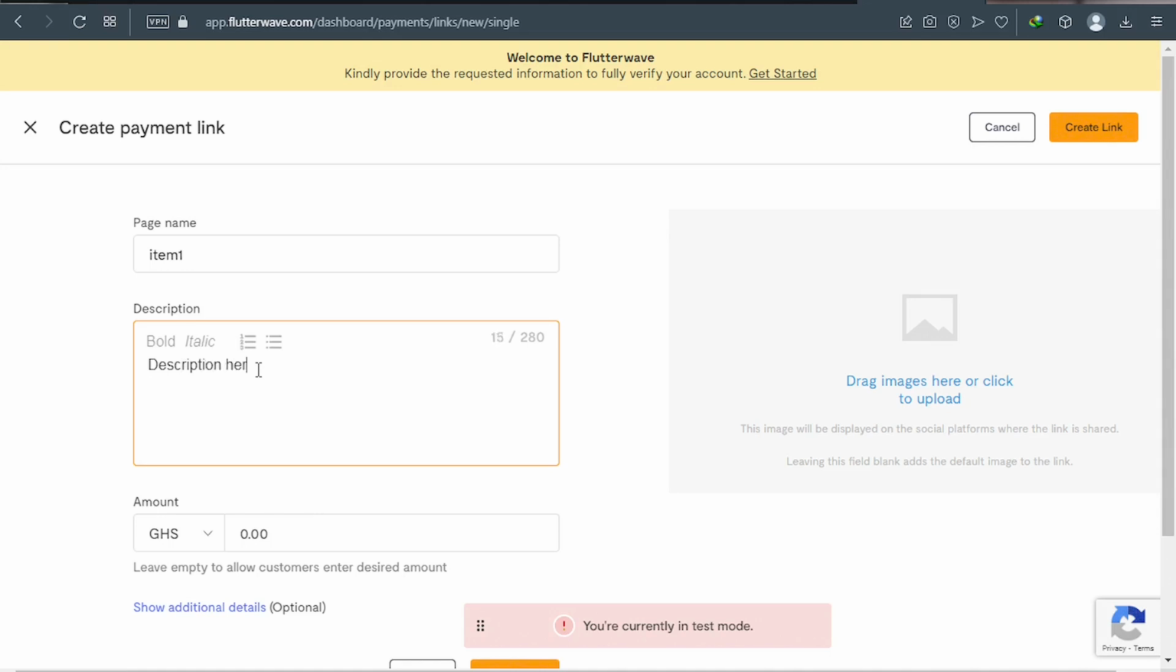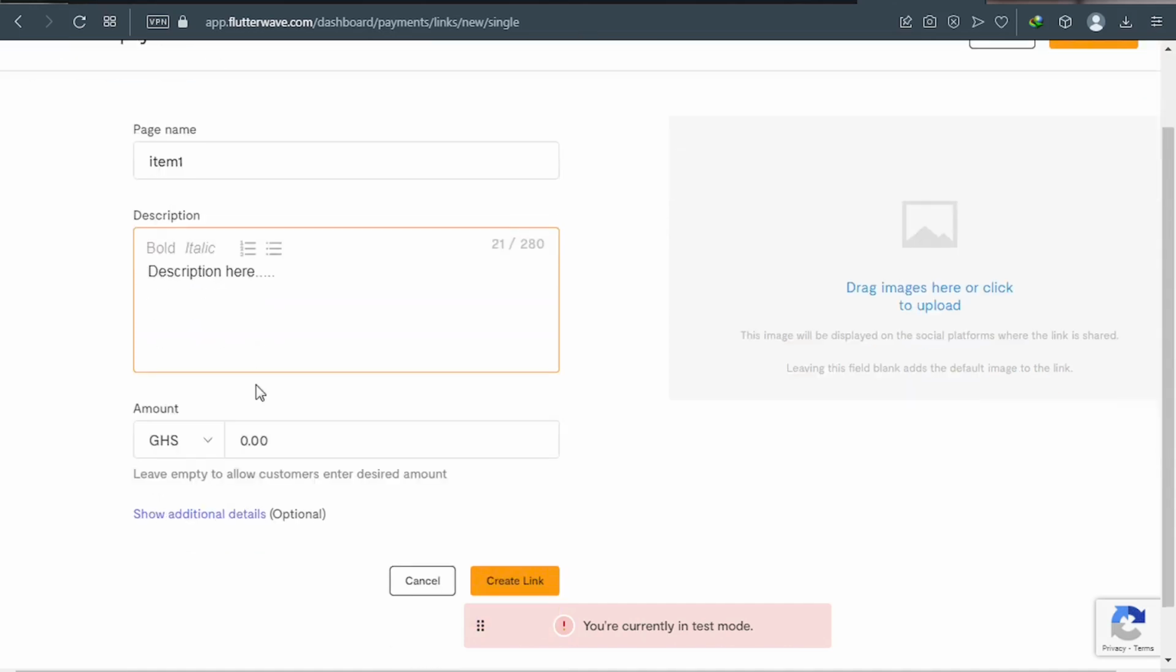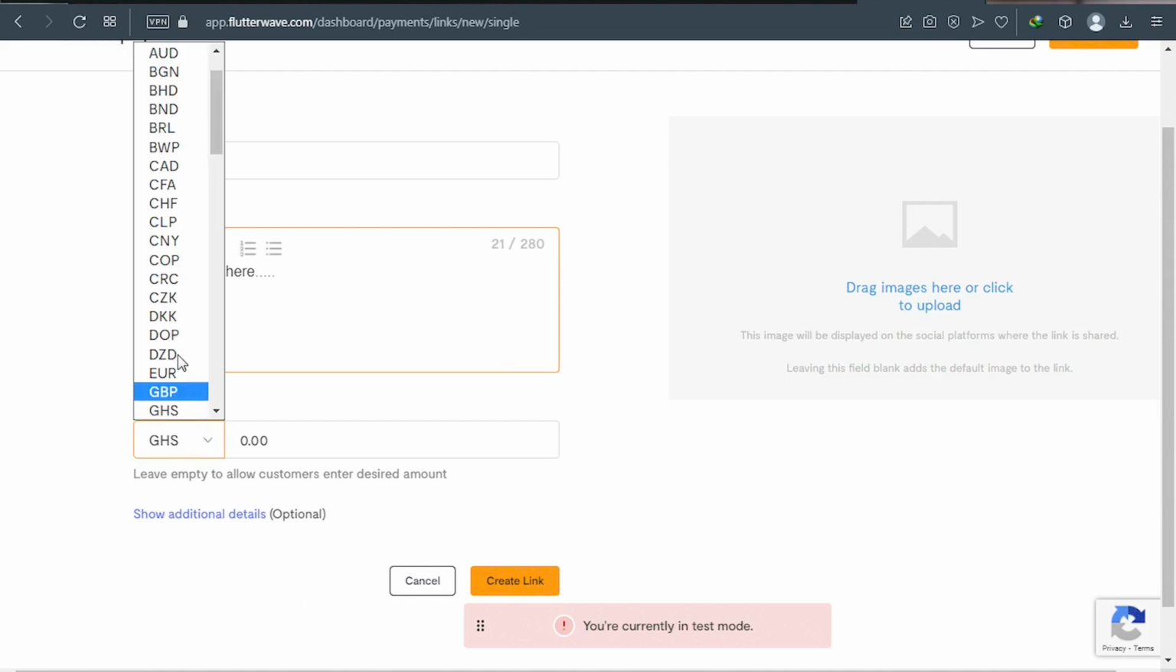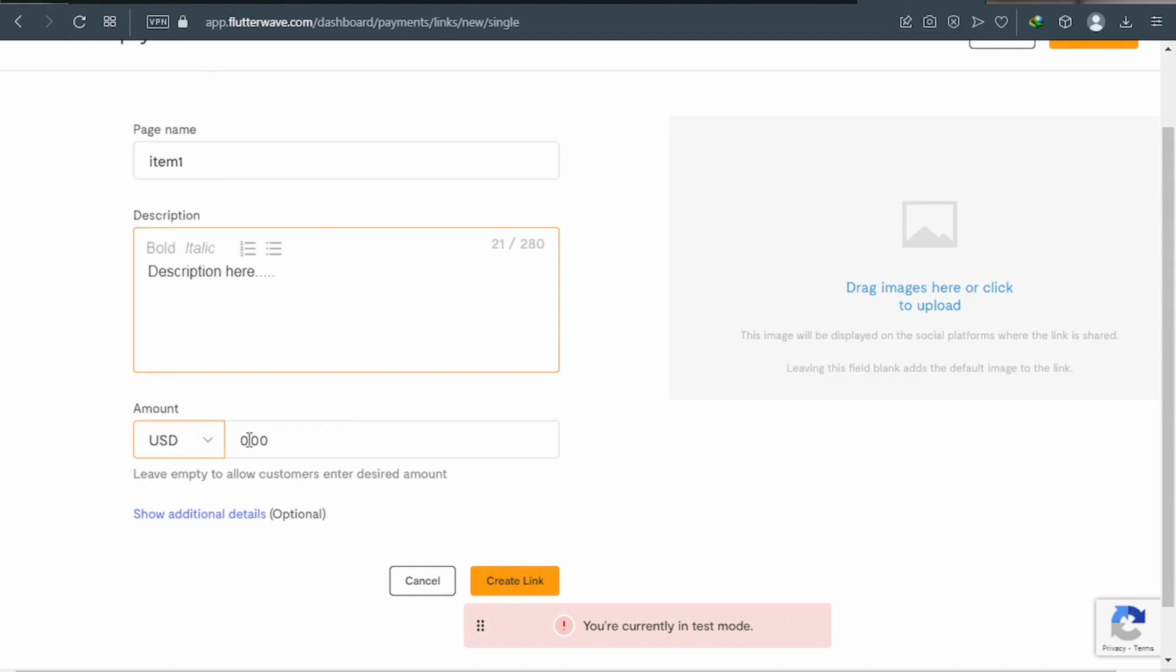So description here. Perfect. And next we need to enter our amount, our price. Because it is in dollar, go ahead and choose dollars, USD. So scroll down a bit and then you see USD there, which is this one.